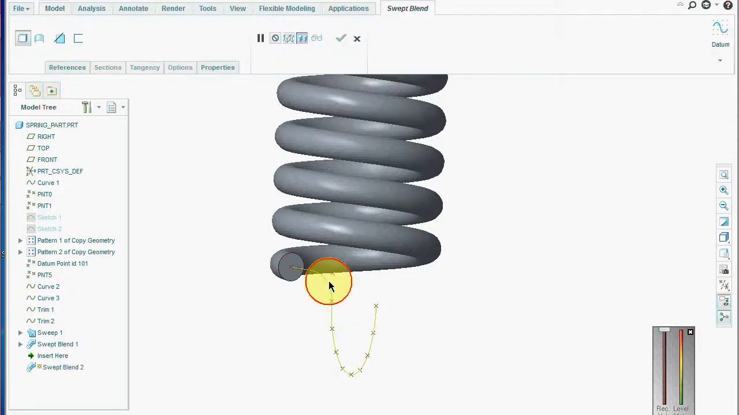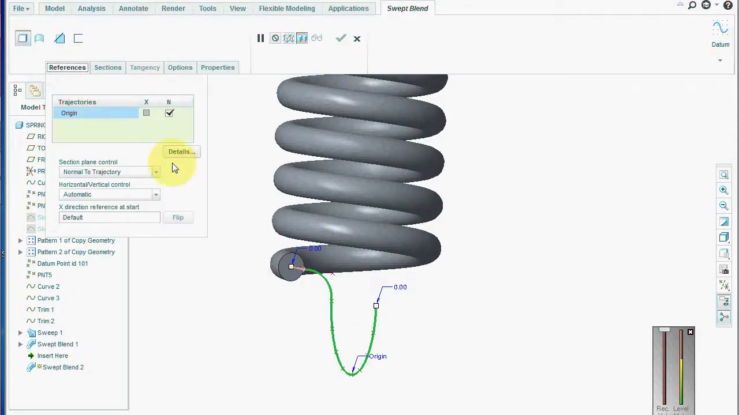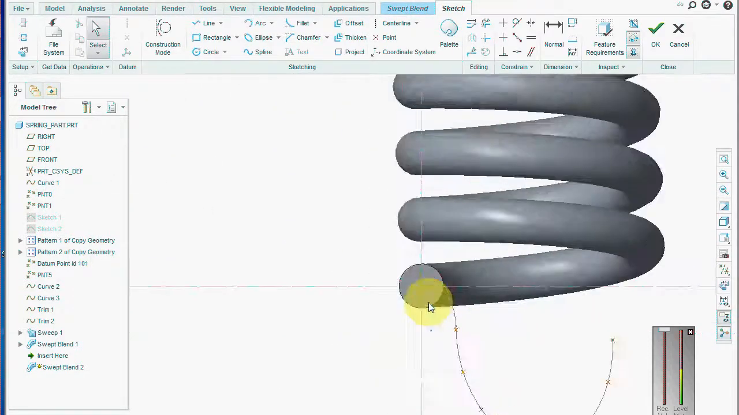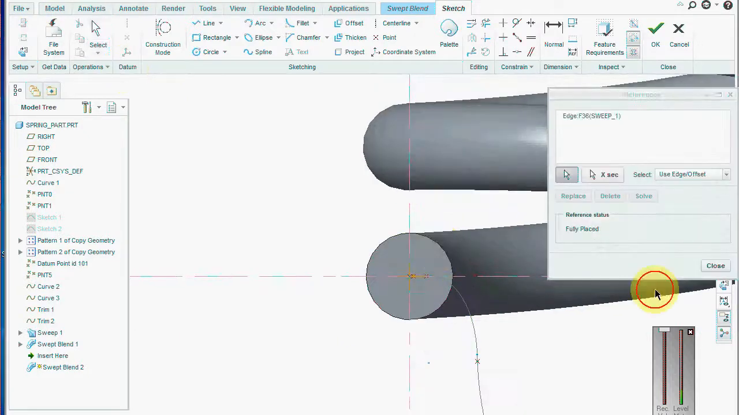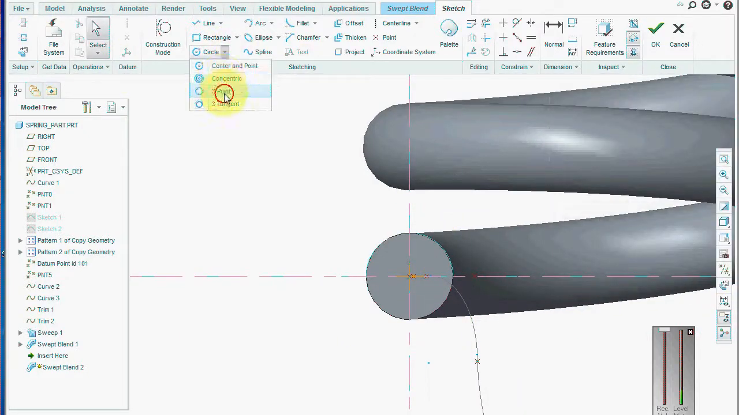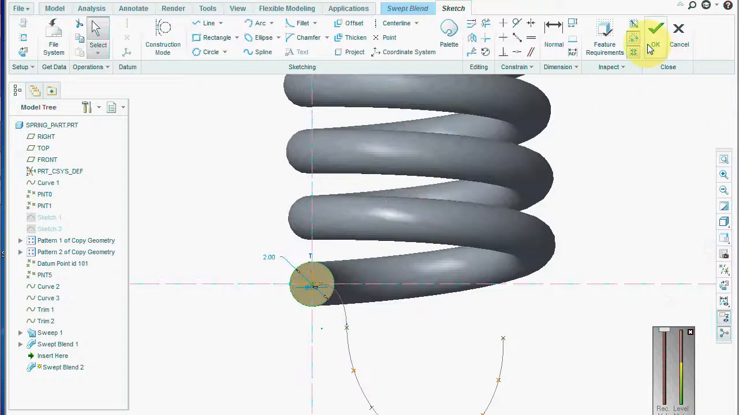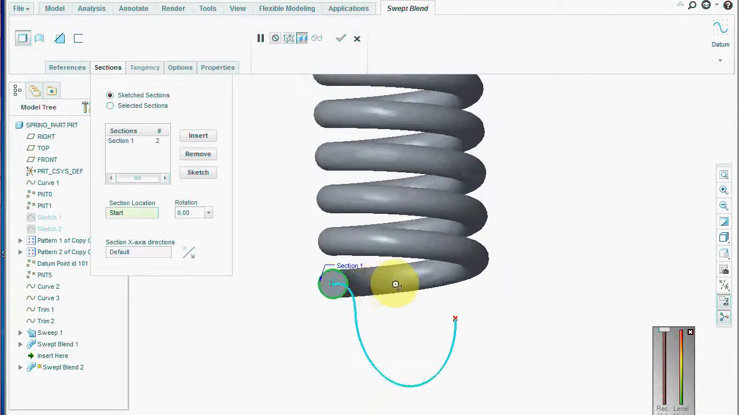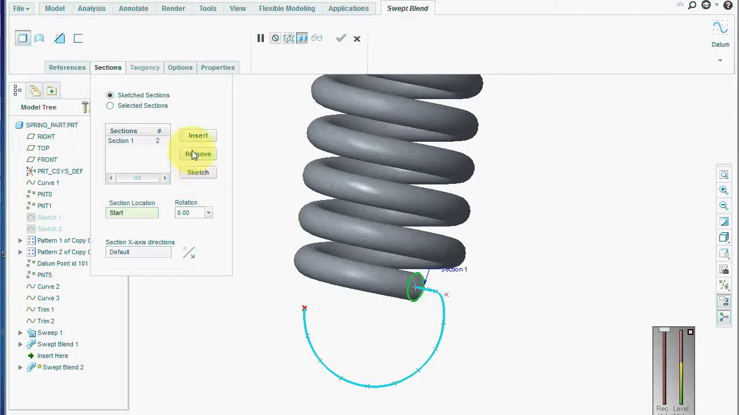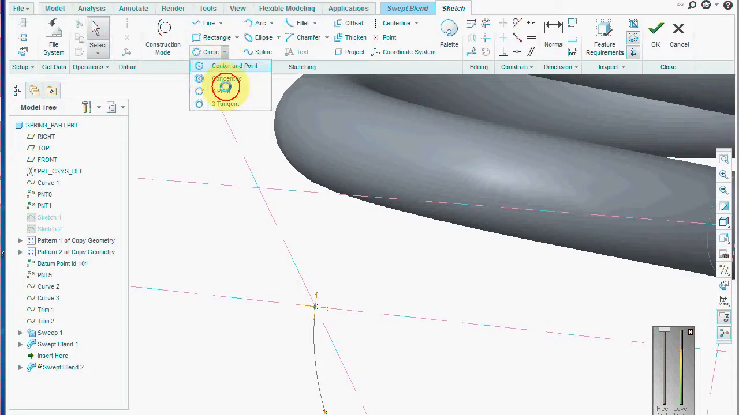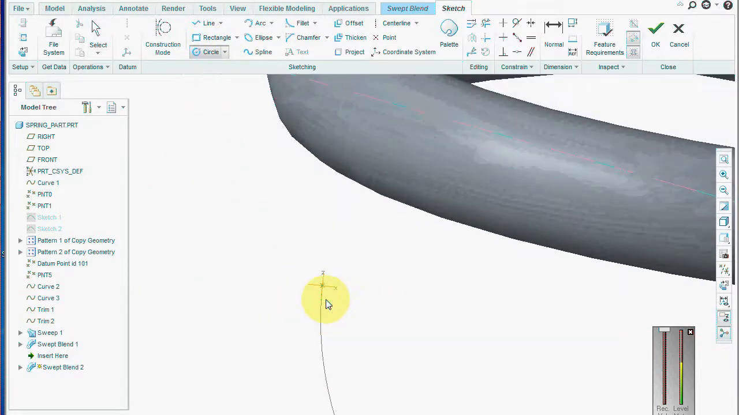Swept blend, we'll pick here, go to references, then we'll say click sketch, done. Go here, pick this curve, use a circle. I want to use whatever trajectory, whatever profile is available here. I don't want to use any other profile. Here I have to create a profile because it's not available. I have to add it into relations because later on it might change. You can do that, guys.